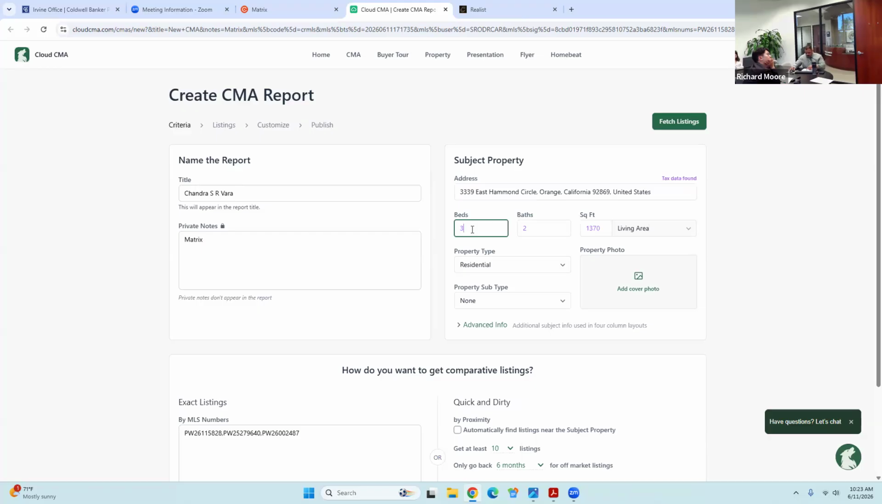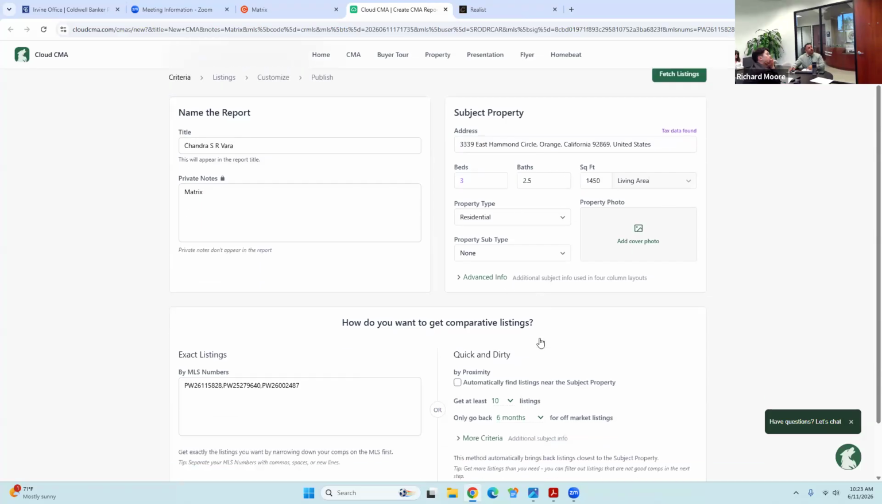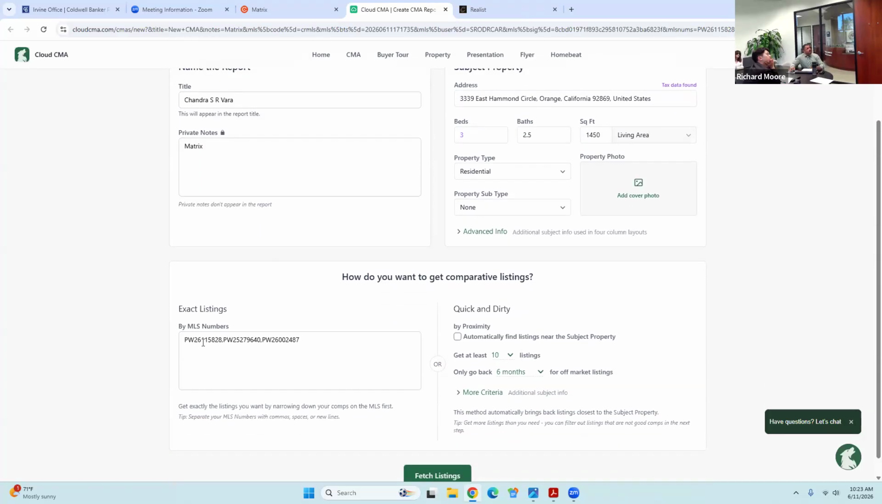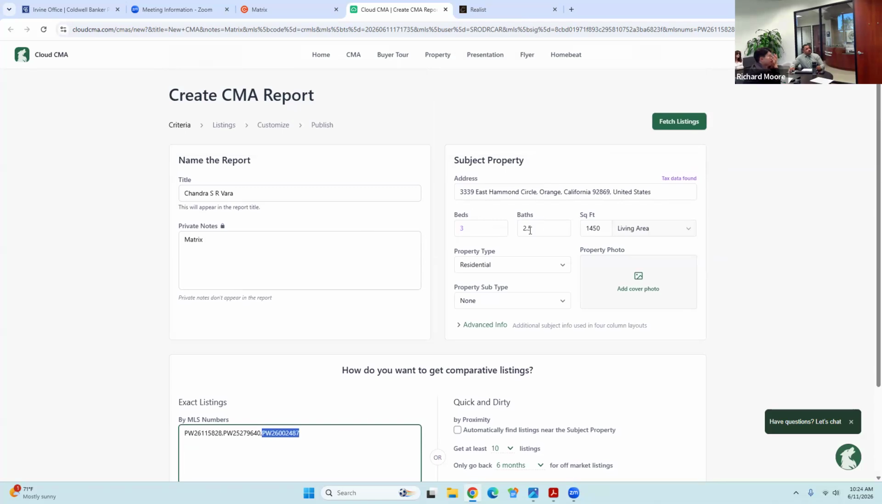So this is 3 bedrooms, 2 baths. It's 2.5 baths. And I don't think it lets you, oh, it does, okay. And then the square footage is gonna be 1450, right? And that's it. And then you're gonna notice down here are the MLS numbers of the properties it's gonna import into this report. So now that we added the subject property information, we're gonna click on fetch listings.